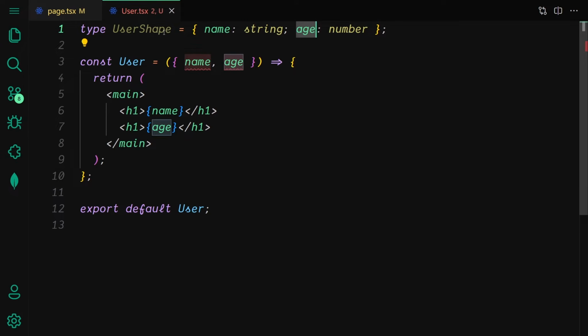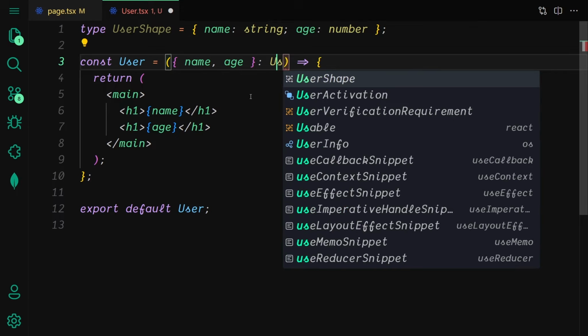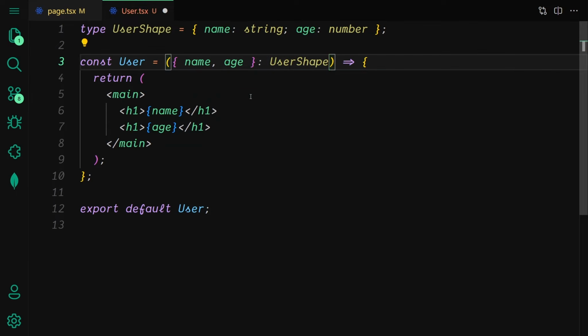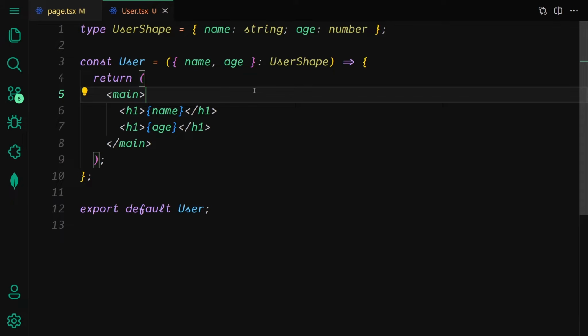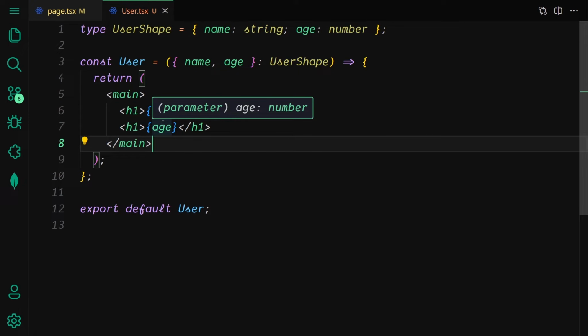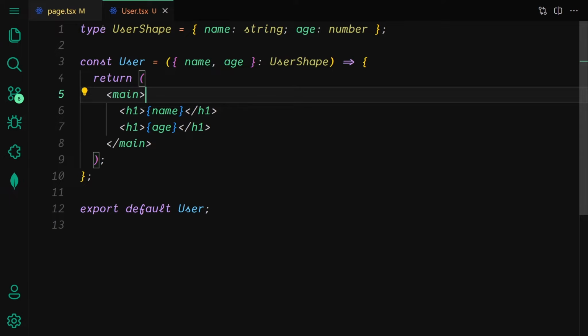And now if you want to use this UserShape type somewhere inside our component, this is how we are going to be using that. We just have to first of all write this colon, and then we have to write UserShape. And if I do that, let me just save my file. If I do that, and if I hover my mouse over to this name, it's going to give us a string. And if I hover my mouse over to this age, it's going to give us this number right here. Okay, so this is how we are going to be defining our custom type for our props, and this is how we are going to be annotating that custom type for our component.